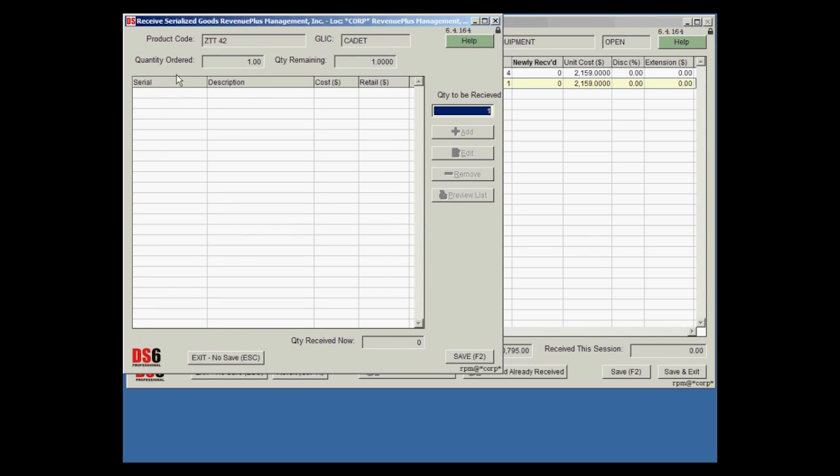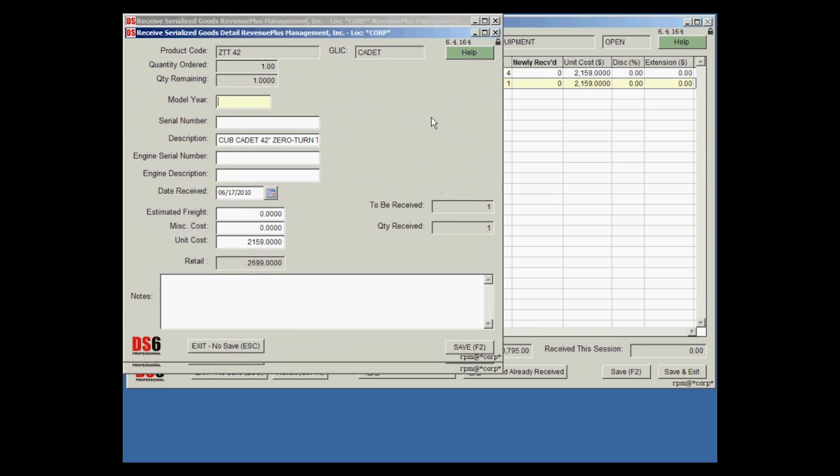We can see that we ordered 1 unit and we have 1 unit left remaining to receive. It will default to quantity to be received of 1. This is correct, so we will just press enter and then enter again on the add button.